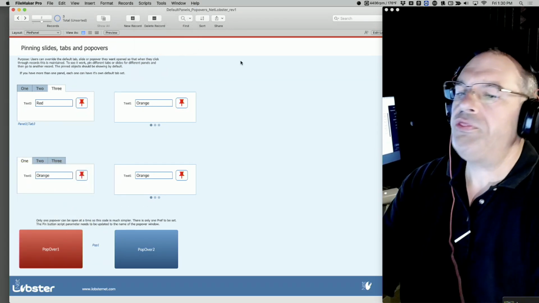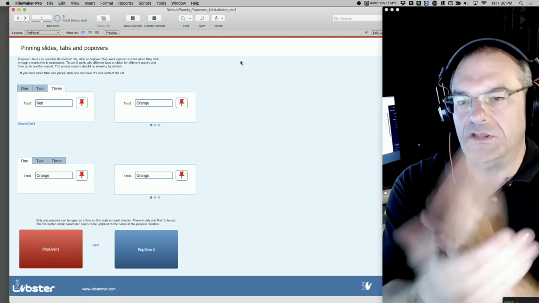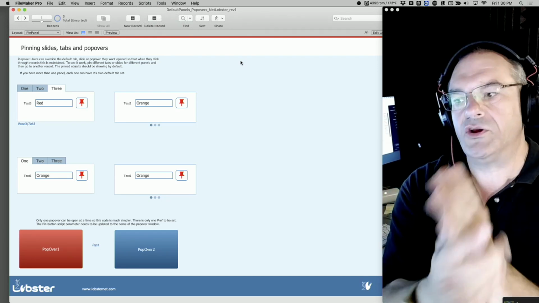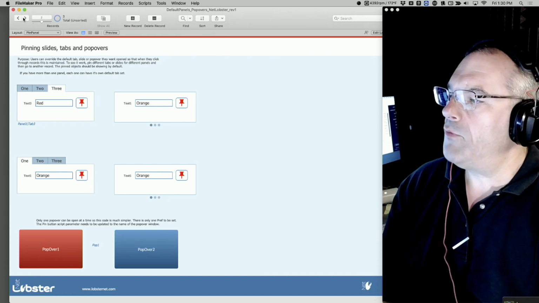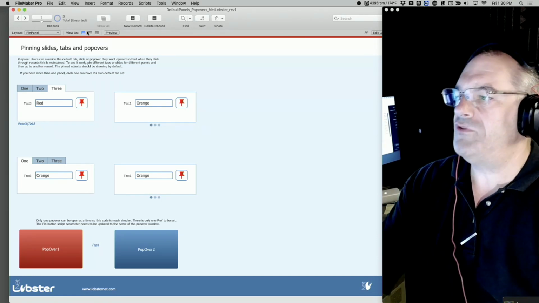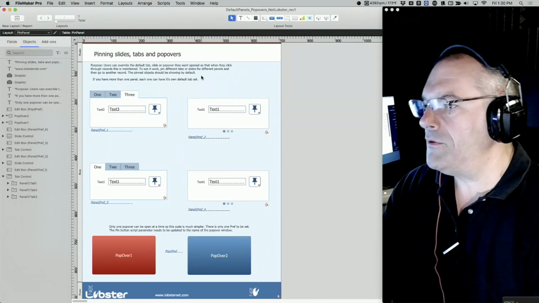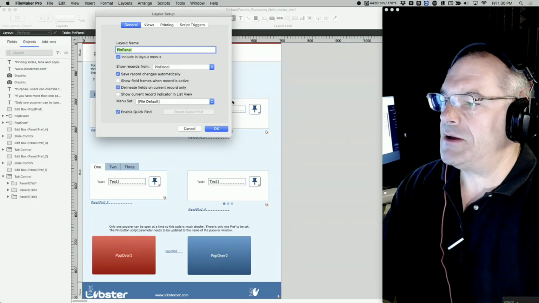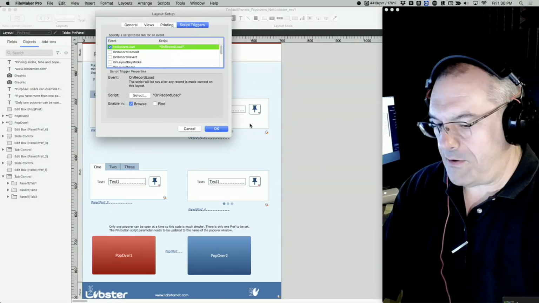But the whole thing is on the premise of that on-record load. So there's an on-record load script trigger. Every time you flip a record here, it runs a script on record load. If I go to layout mode, go to layouts, go to layout setup, go to script triggers right here, I can zoom in a little bit.